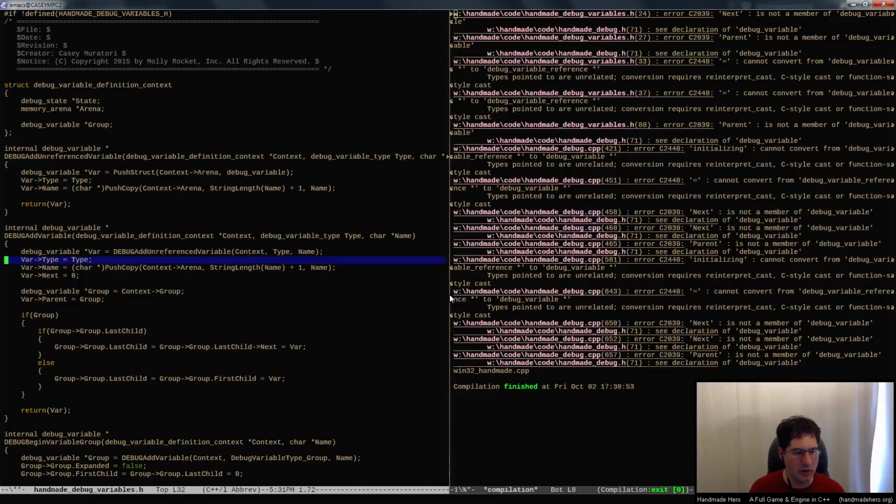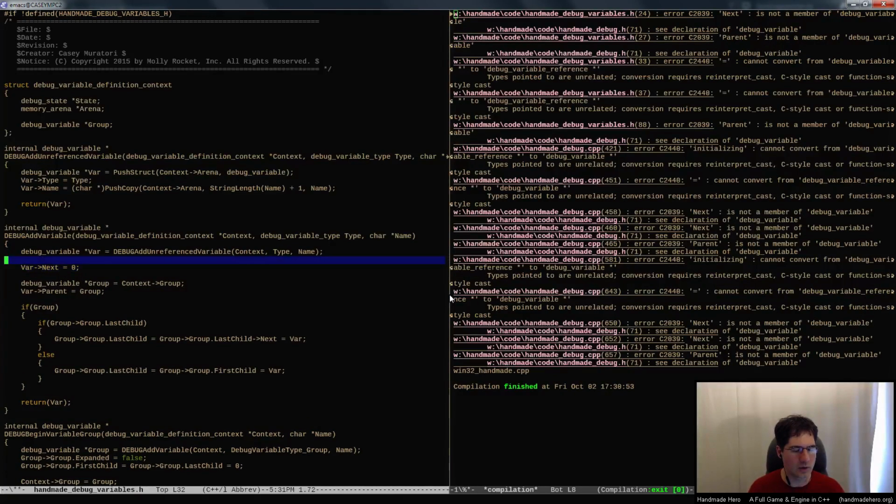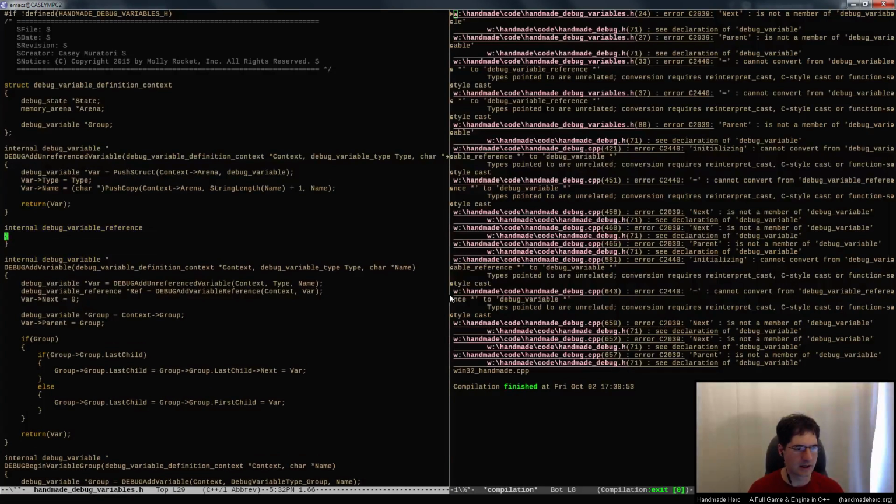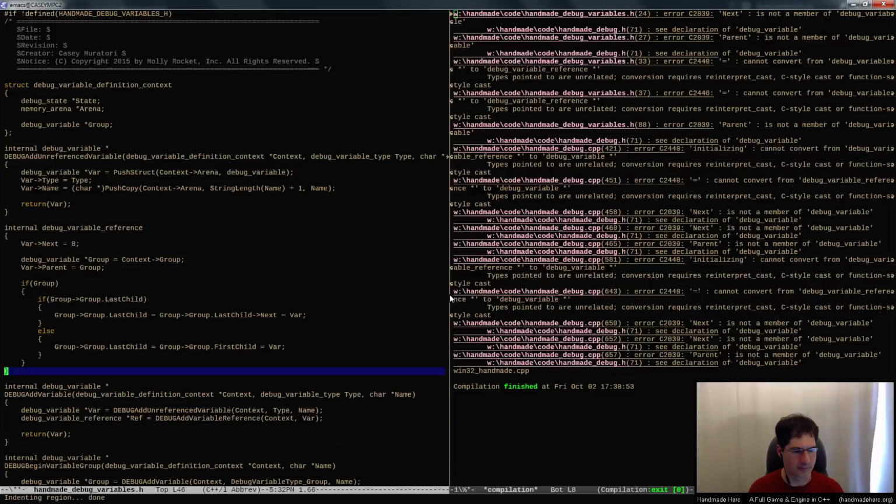And then once we create the variable, we will also create a debug variable reference. So we'll do add variable reference, context, type. Well, we don't need type. All I think we really need is context, and probably the variable, right? And then in here, we'll just do debug variable reference, and that will just do this part that we saw before, right?